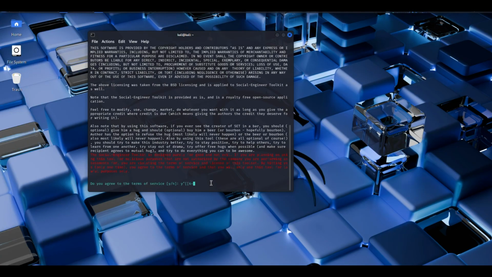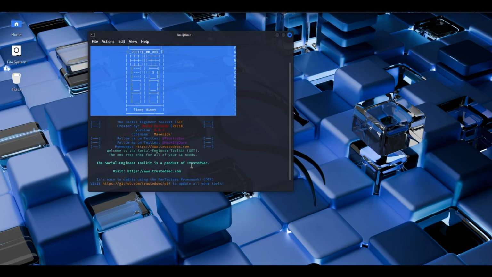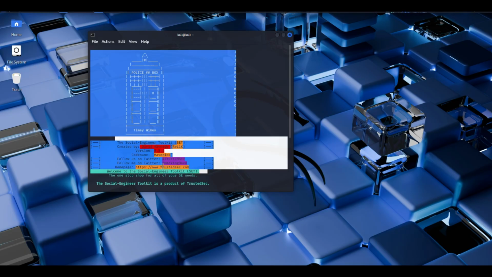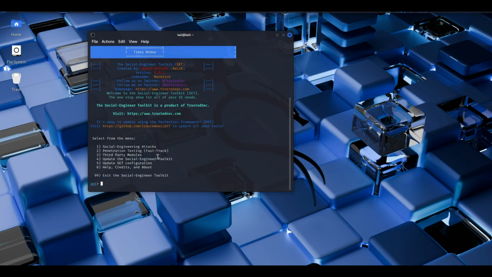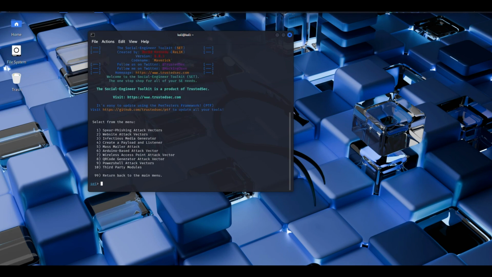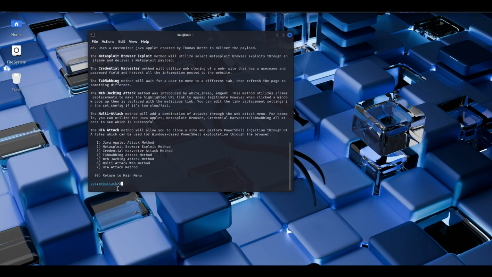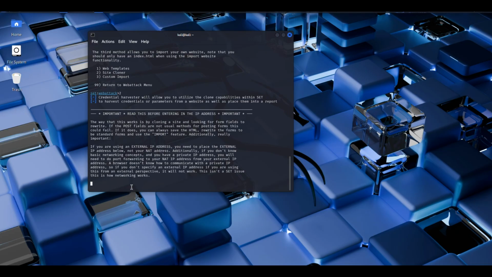We begin in Kali Linux with the Social Engineering Toolkit, a powerful open-source tool used by red teams to replicate phishing tactics. Once launched, we navigate through the menu and select social engineering attacks, then website attack vectors, and finally the Credential Harvester method. From there, we choose the site cloner option and input the URL of the company's internal login page. Within seconds, SET pulls a perfect clone of the page, visually identical and hosted directly on our attacker machine.